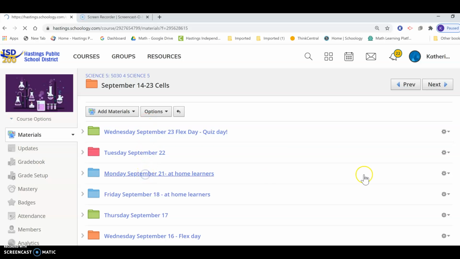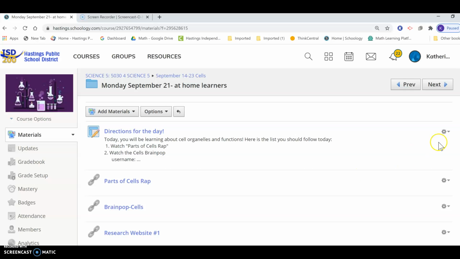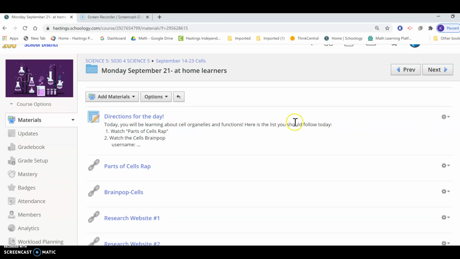And this is what the science kids are doing. Okay, so they start at the top and they work their way down. So here's some directions for the day in here. Kind of tells them what to do. We're learning parts of the cells. So there's like a little 2-3 minute wrap video. There's a BrainPOP on cells. The username and password are up here in the directions. And then there's a couple research websites. If the kids needed to use those for their homework, they could have used those.